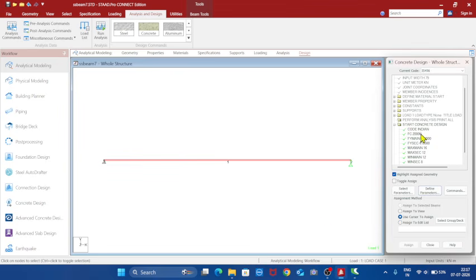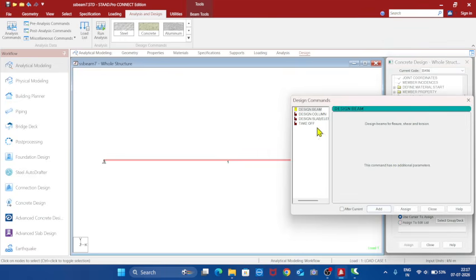So now we can see we have defined the code as Indian, the characteristic compressive strength of concrete as 20 Newton per mm square or 20,000 kN per meter square, FI main, FI secondary, maximum secondary, minimum secondary. Now the only pending command is this commands. So click commands, click design beam, click assign.